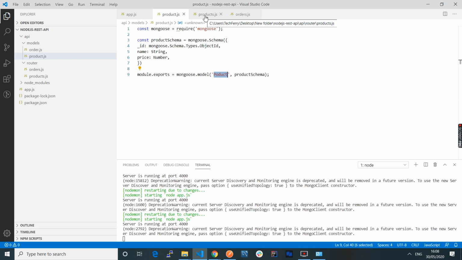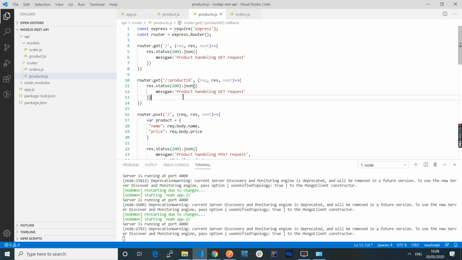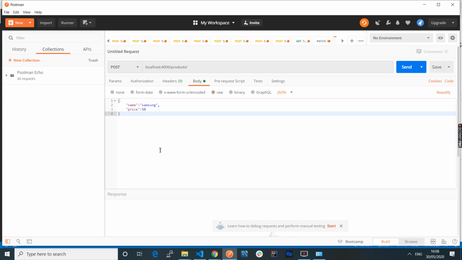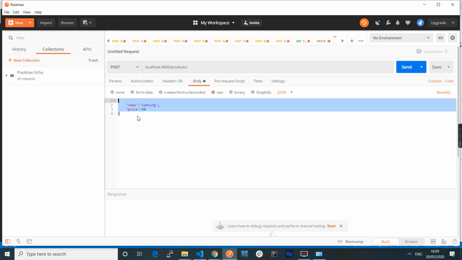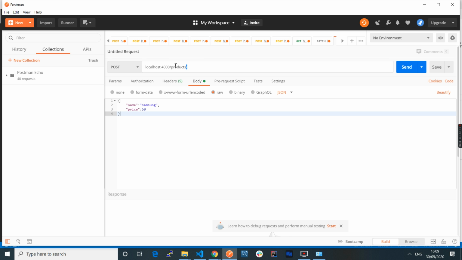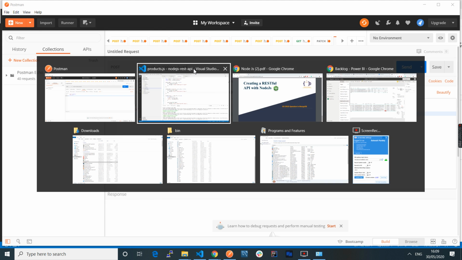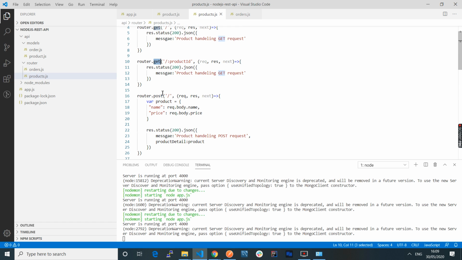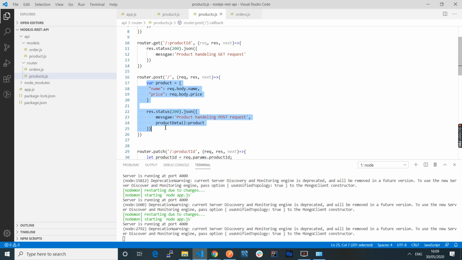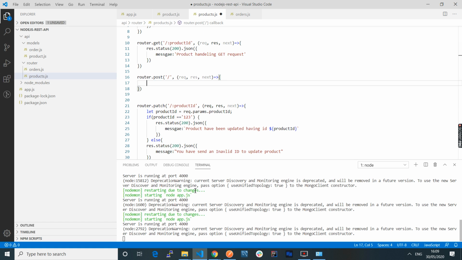So the next step, inside the product route, what we have to do is try to save the data coming from Postman. Suppose in case of product, we are sending name and price here. So the name and price will be saved into our MongoDB. The endpoint which is getting called is slash, and we are sending the post request. So inside the post router, this is the get, and here is the post. I am removing all the code for now, and first I'll write const product equal to new Product.